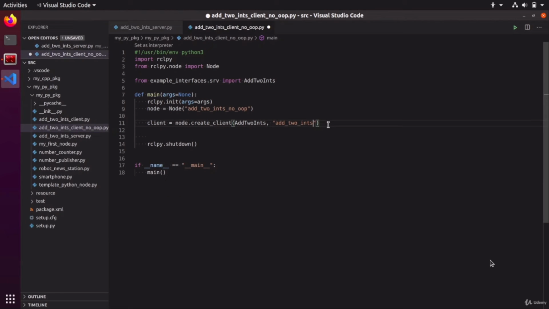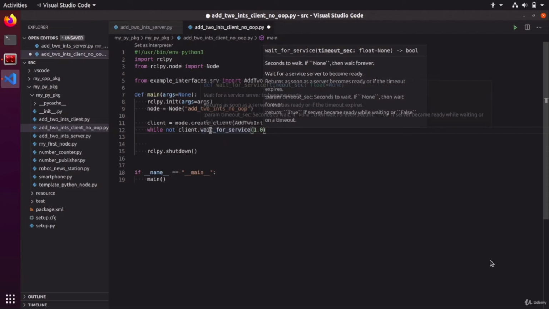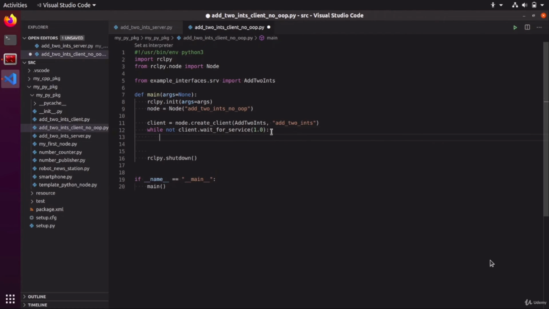So the client is now created, and now we'll be able to create a request and send the request to the server. But before we do that, what we can do here is to wait for the server to be up. So let's say that you run the client and the server node is not up yet. Then if you send a request, it will fail. So what you can do is wait for the server. So why not client.wait_for_service. You have a nice function in the client object, and you can add a timeout. If you don't add any timeout, it will wait forever. Let's add a timeout of 1 second. So after 1 second, the wait_for_service will exit, and of course we will keep staying in the while.